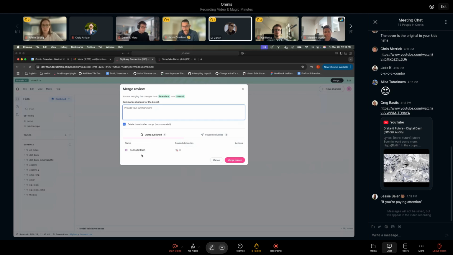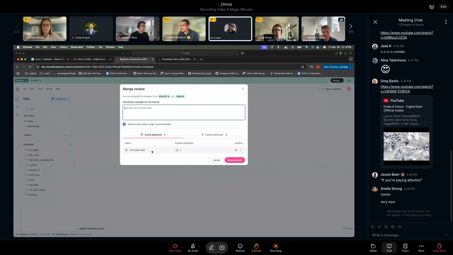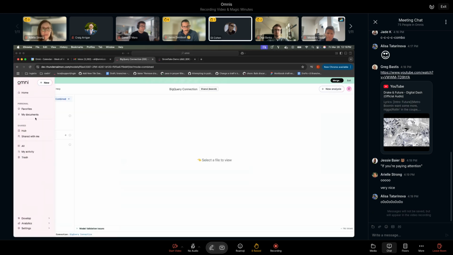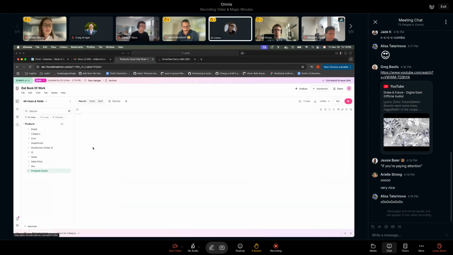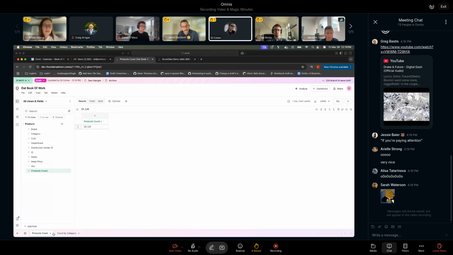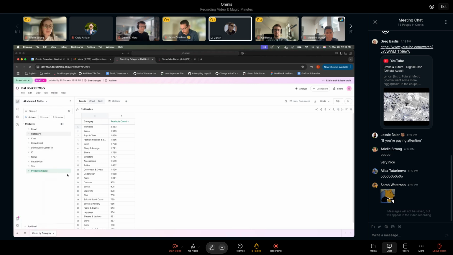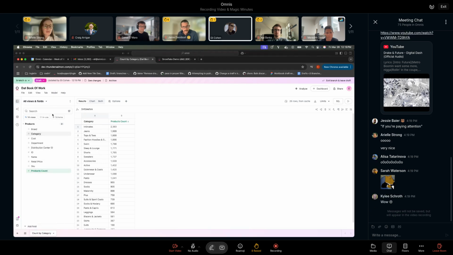So there are some changes here. We tell you what drafts are going to be published as a part of merging this branch. And then we also tell you any deliveries that would be paused. Let's go here. We can make a change in a branch draft for this other document as well. Just approve it.